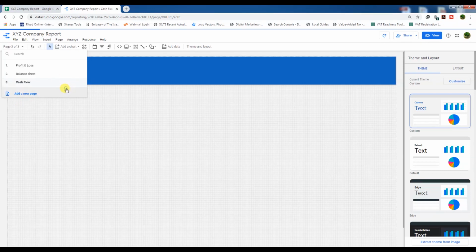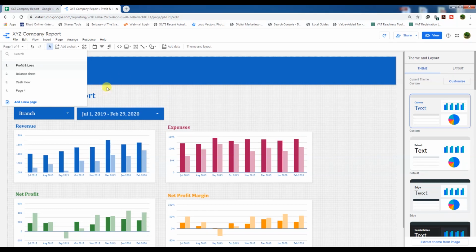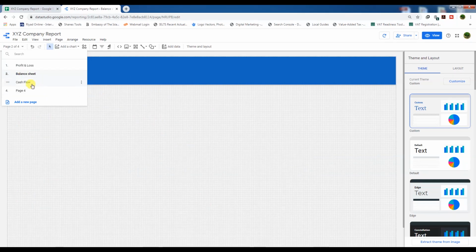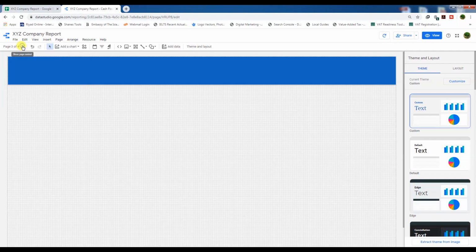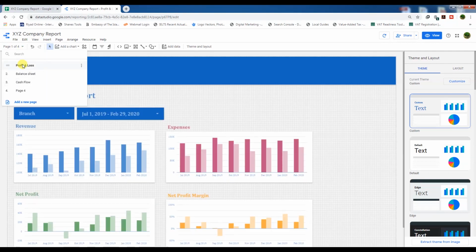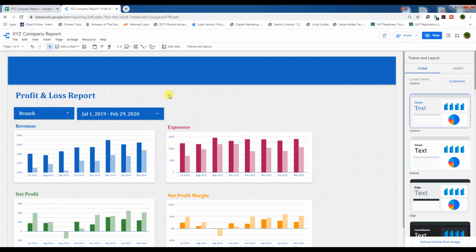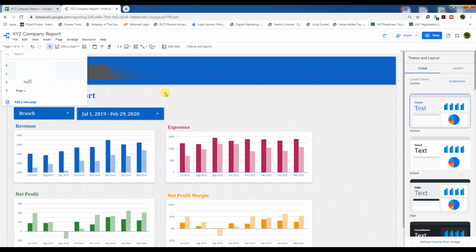As much as you can add the pages, it doesn't matter, but for now we need the 3 pages, so we will click on profit and loss page, so it will show this page. If we click on balance sheet page, we will go to the balance sheet. Cash flow. Okay, now we need to go to the profit and loss page. We will click here. Now what we need to do is we need to create the navigation buttons. If we click on those buttons, we will go directly to the other pages. Let's create a text box.